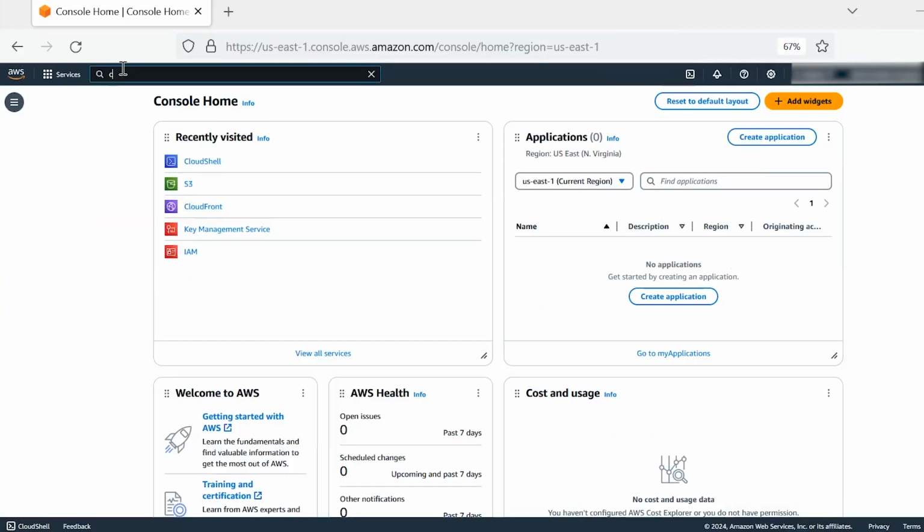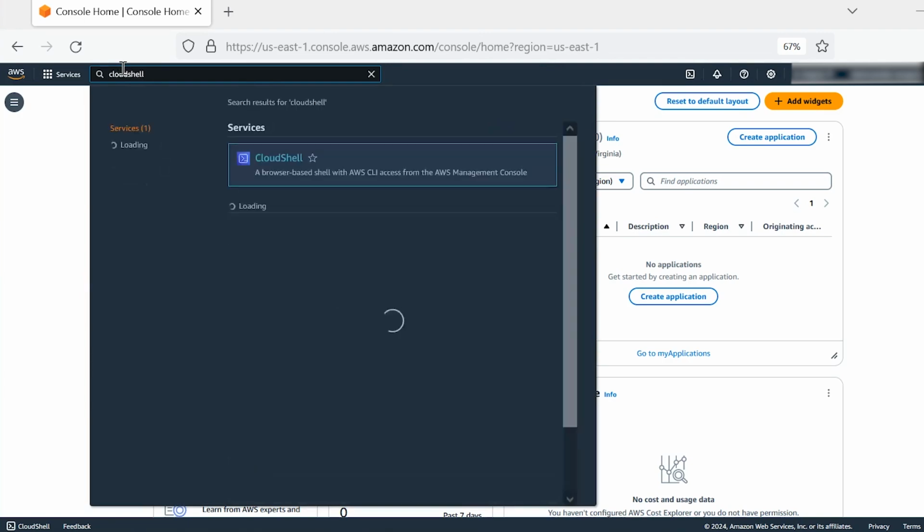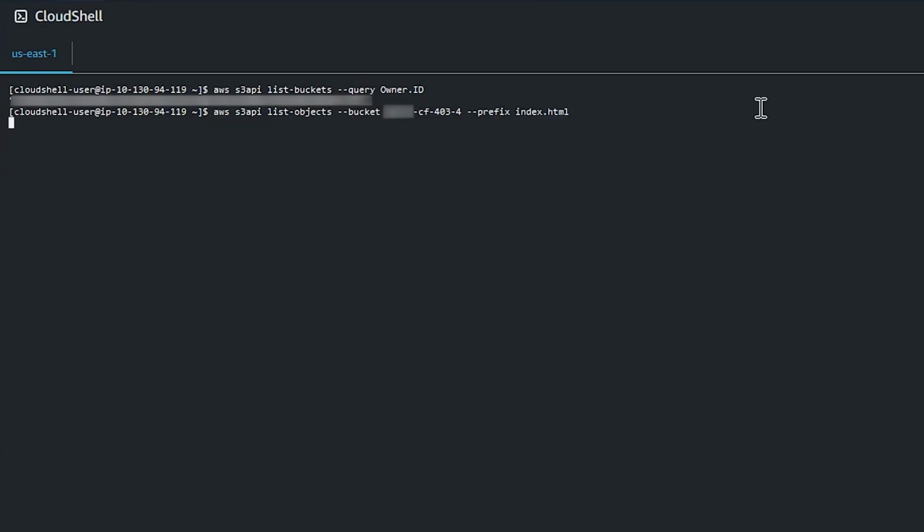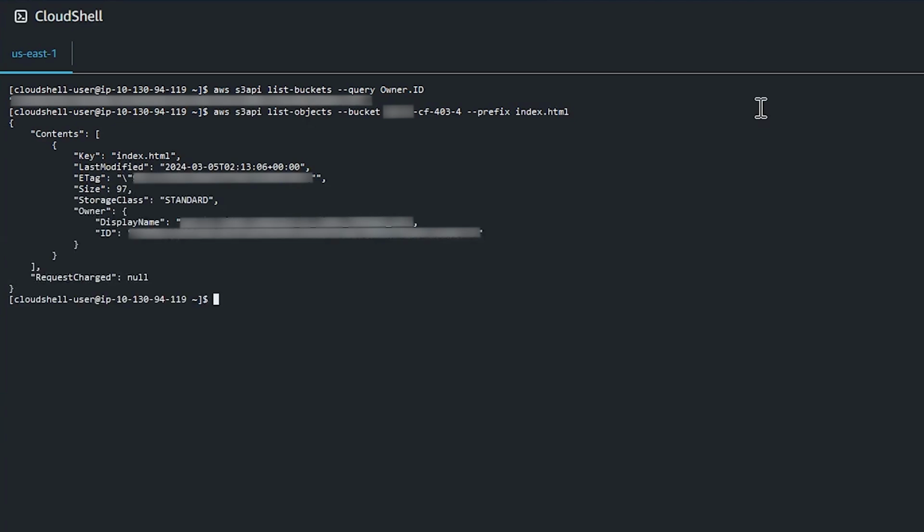For more information on this topic, let's navigate to Cloud Shell. To get your account's S3 canonical ID, run the following AWS CLI command. To confirm the owner of an object in S3, run the following AWS CLI command. Note how in my example, the first command's owner ID matches the second command's owner ID. If the canonical IDs don't match, then the bucket and object have different owners. In this case, complete the following steps to resolve the object owner mismatch.